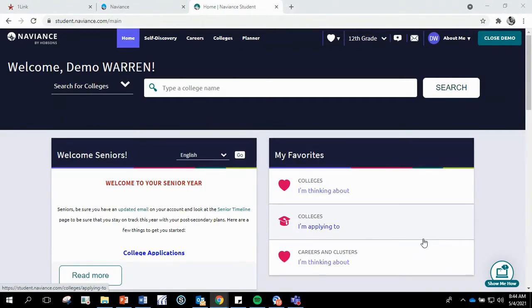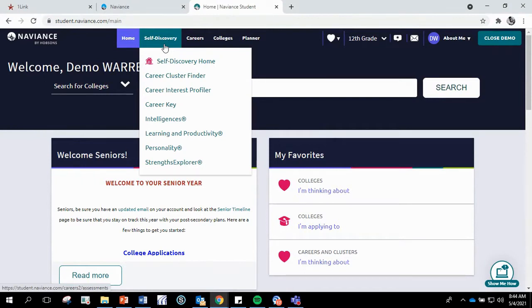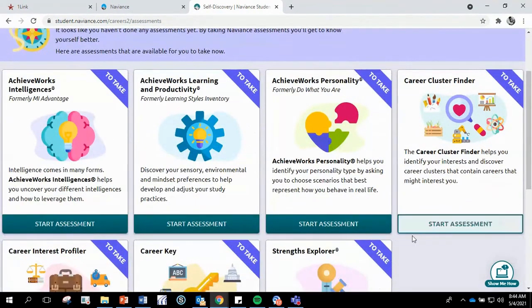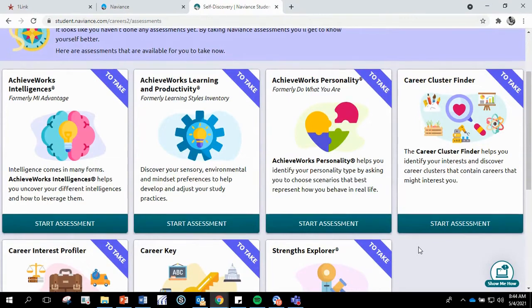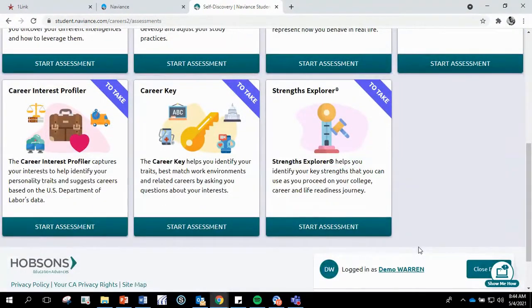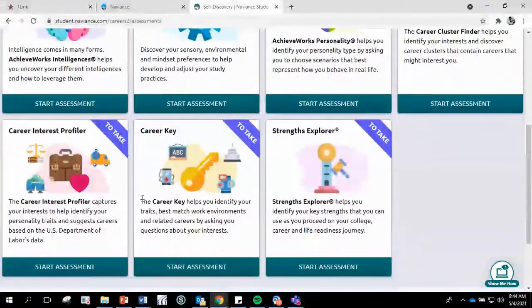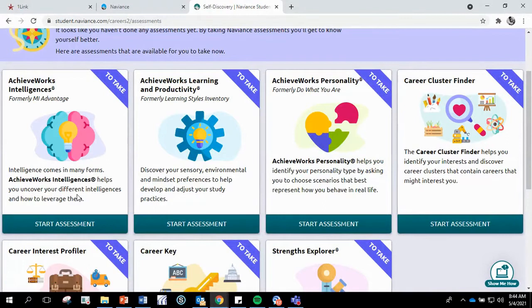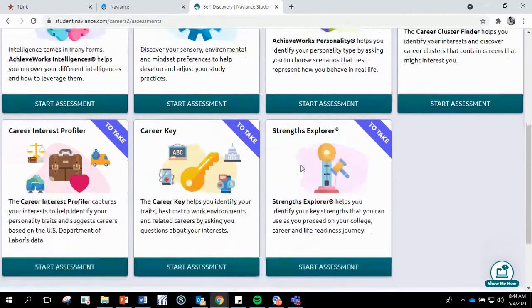Okay, so the first tab that we are going to dive into is the self-discovery tab. This is where you will find all of your assessments. So when you click on the self-discovery home, all of your assessments will show up on one page. Depending on your grade level will determine which assessments are available to you. I encourage my freshmen to take Career Interest Profile, my sophomores to take the Achieve Works Intelligence, my juniors to take the Achieve Works Personality, and my seniors to take the Career Key.